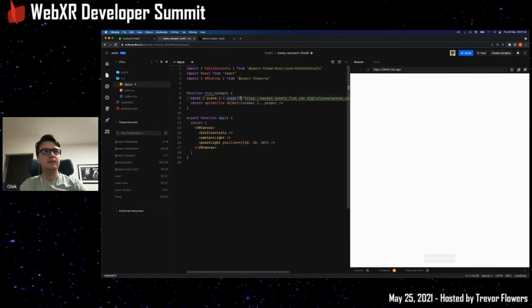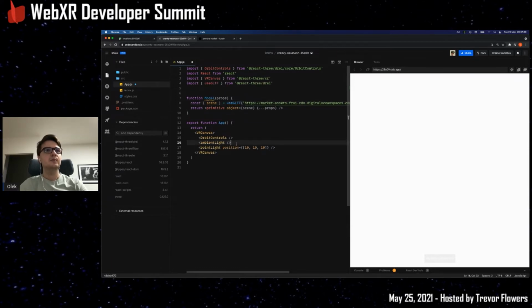import the appropriate loader, and let's put it in our scene. So another awesome thing about React 3 Fiber is that you can take advantage of existing React features like Suspense. So you don't have to manage asynchronous code. You already have it built in with React. So let's add the model, position it somewhere in front of me.